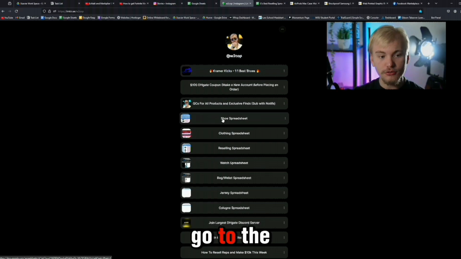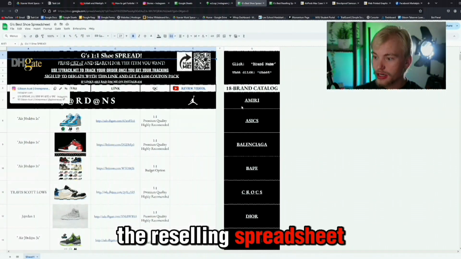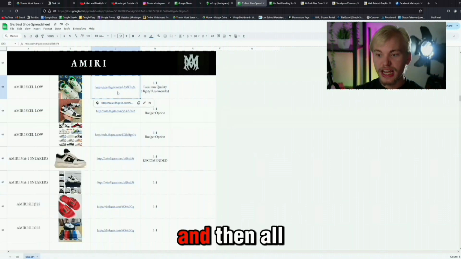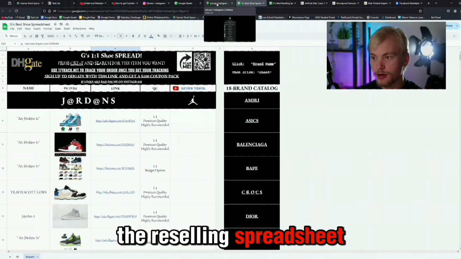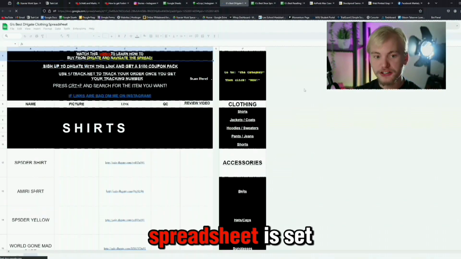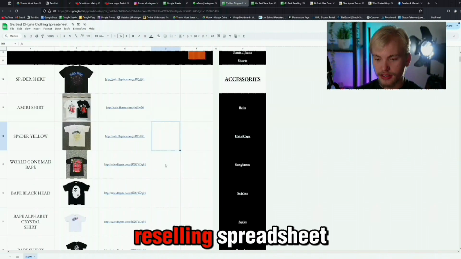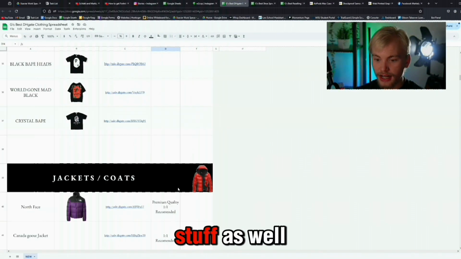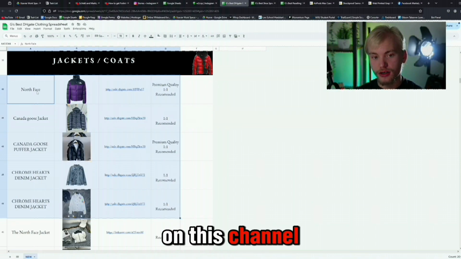But if we go to the shoe spreadsheet, for example, it's set up very similar to the reselling spreadsheet, where you can just go here. Let's say you want an Amiri ski, you just click on the Amiri, and then all you have to do is just select the link. It's the exact same process as the reselling spreadsheet. Plus, the clothing spreadsheet is set up in the same way. I have a lot of clothing on here that I don't have on the reselling spreadsheet. For example, a lot of Calorie Depot shirts, some Chrome Hearts stuff, as well as a North Face jacket, which I am going to be doing a full review on this channel very, very soon.